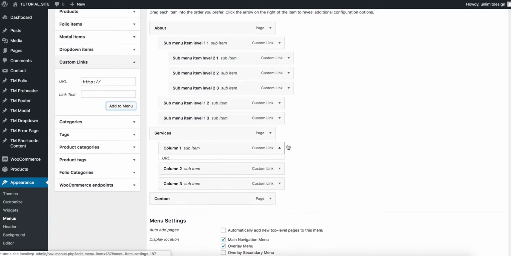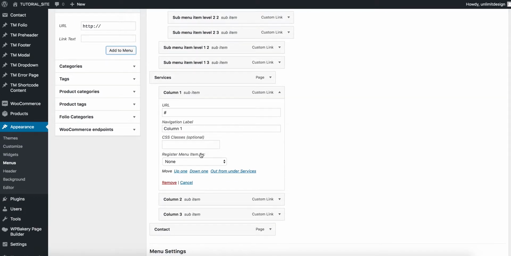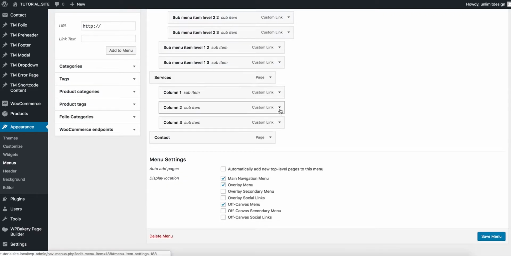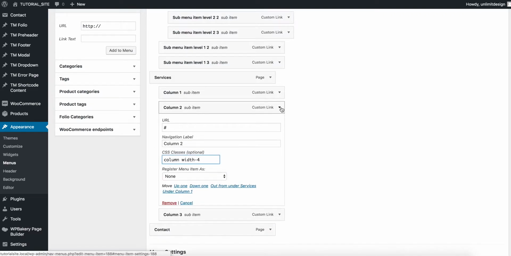Then I'm going to go ahead and open them. And now I'm going to go ahead and add the custom classes that we discussed in the beginning. So if you don't see this field, remember, go to screen options and check the CSS classes option. So the first thing we're going to do is add the column class and then the width class. Now I'm going to go ahead and add 4, obviously, because we're adding 3 columns. So I'm going to go ahead and do this for each of these items.